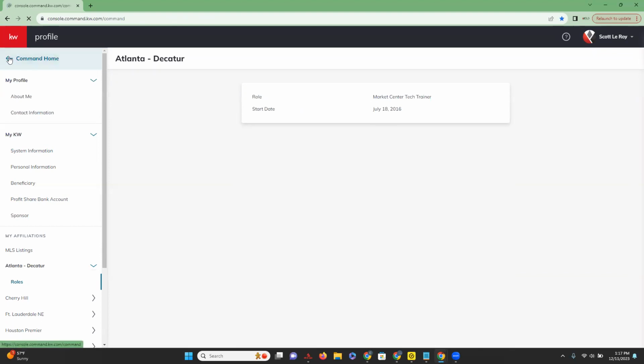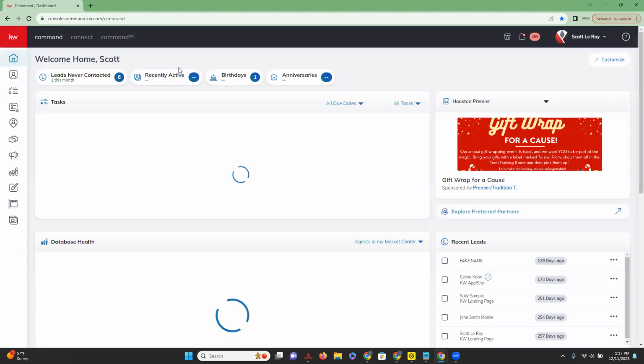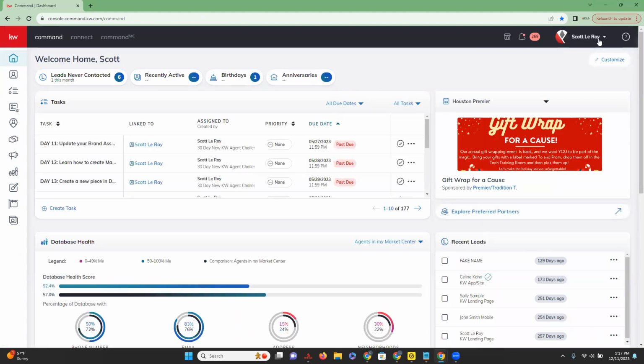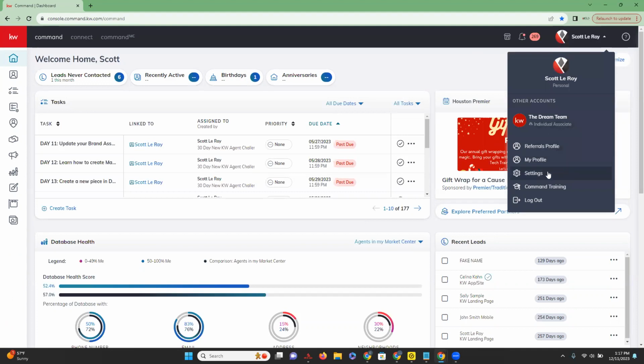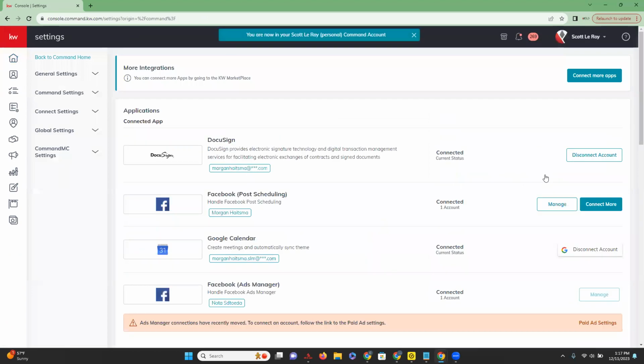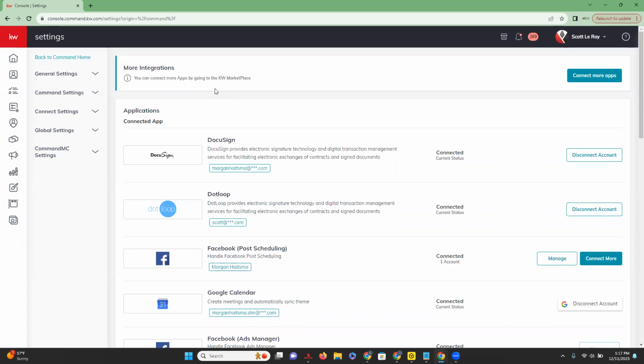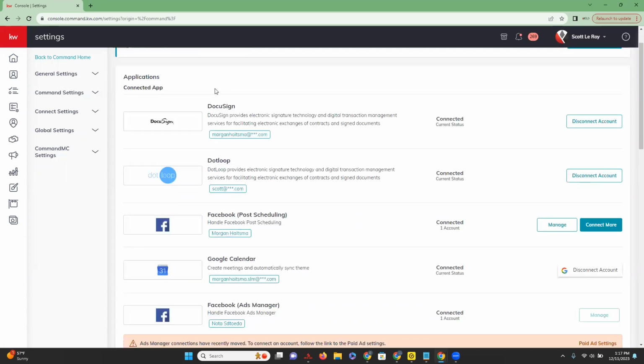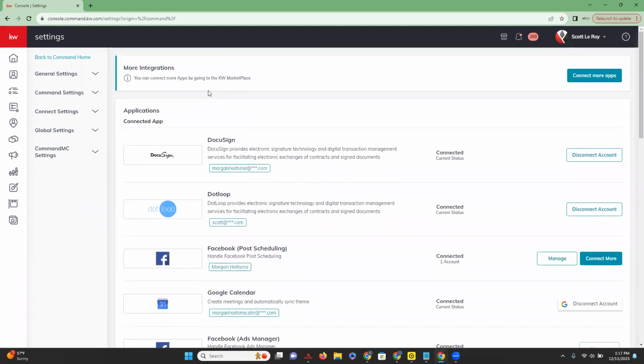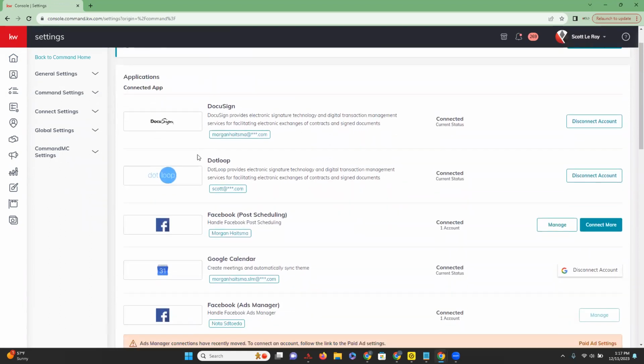We're going to click on Command Home. We're going to go back to our name. And this time we're going to click on Settings. So this is going to bring you to your integrations page. This is going to show you all of the applications that you can connect to your Command. So on the left-hand side, it's going to tell you the name of the application. In the middle, it's going to tell you the status of whether it is connected or not. And on the right-hand side, you have the ability to manage your connection.